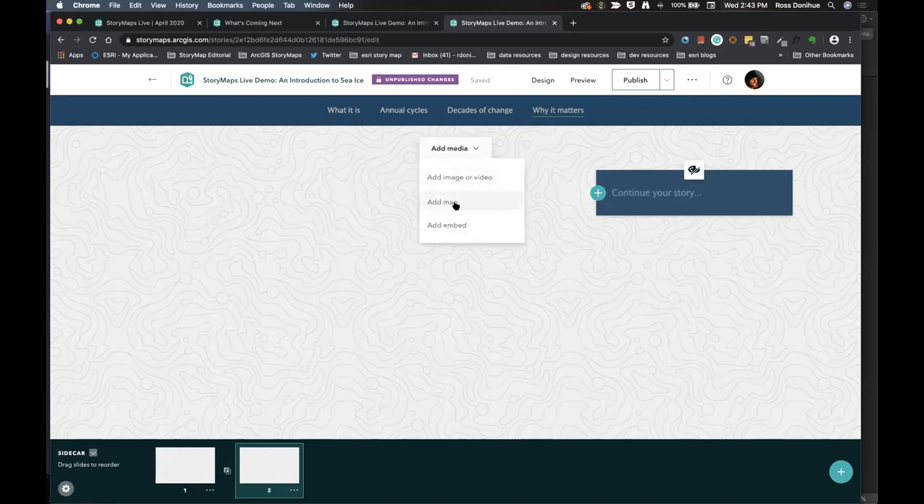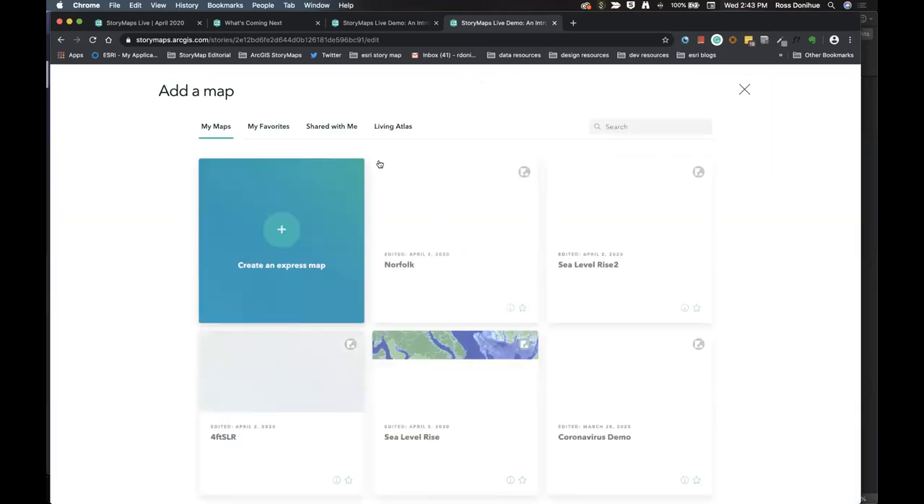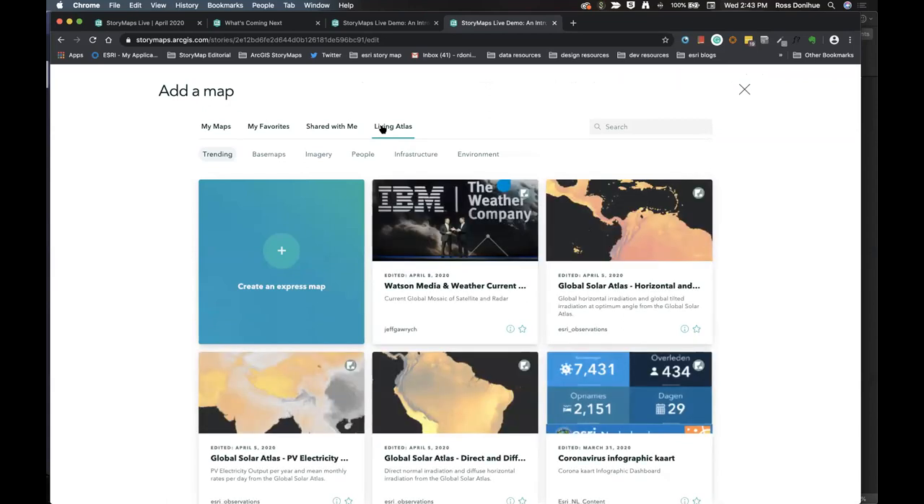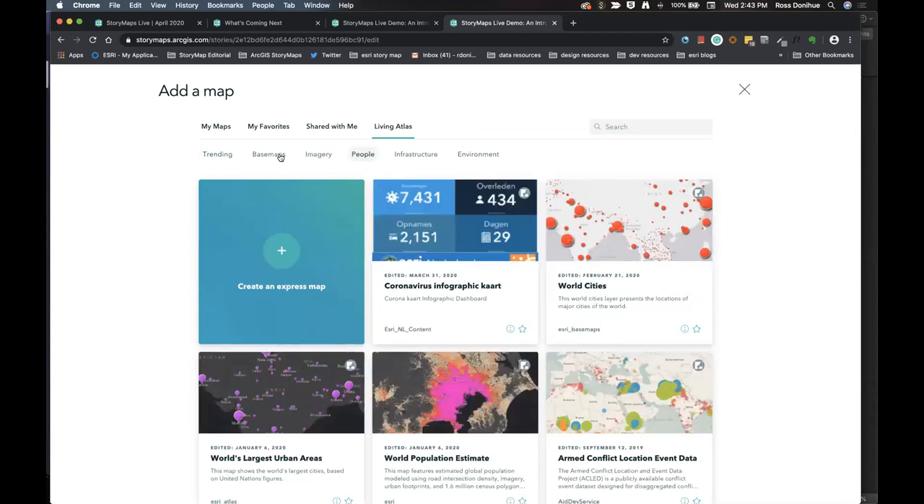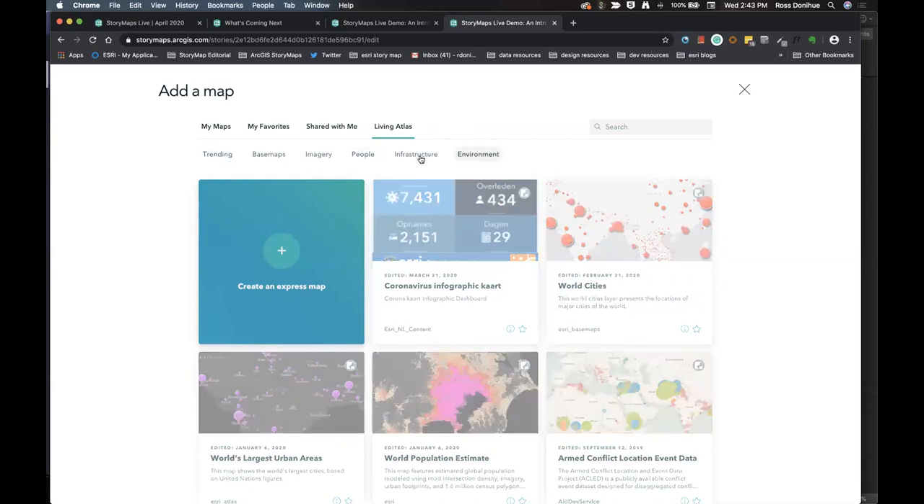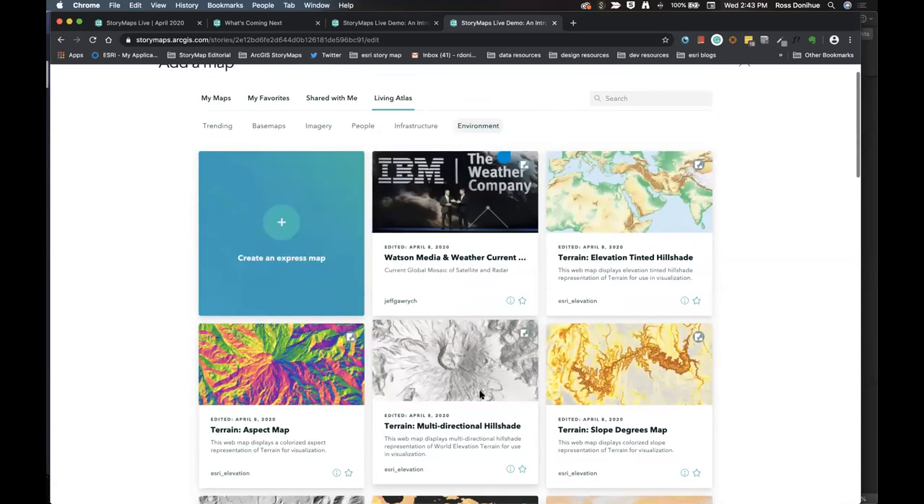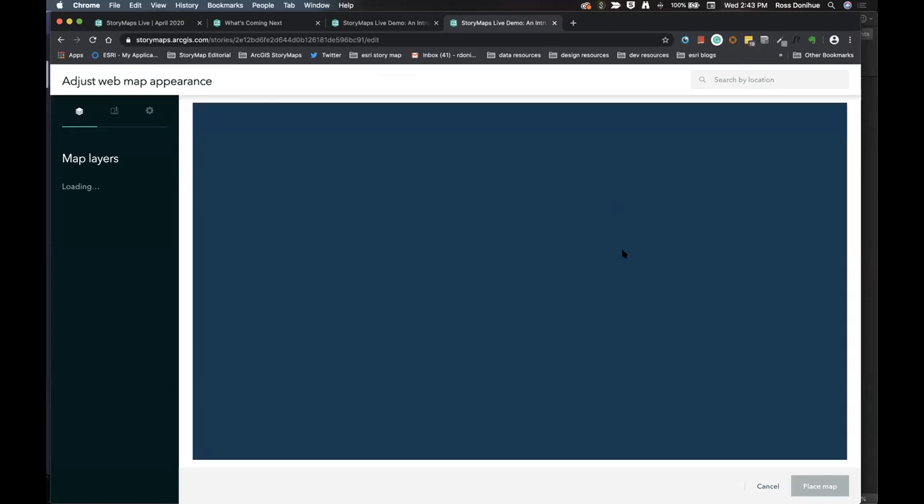Now, another feature that's really exciting is you can now have access to more Living Atlas content. So the ArcGIS Living Atlas is Esri's online data portal that anyone with a license has access to. These are authoritative data sets that anyone can use and incorporate into their stories. So you notice that they're categorized now and you have access to so much more information than you ever had before. So let's just add one to show you how easy it is to incorporate this data in.